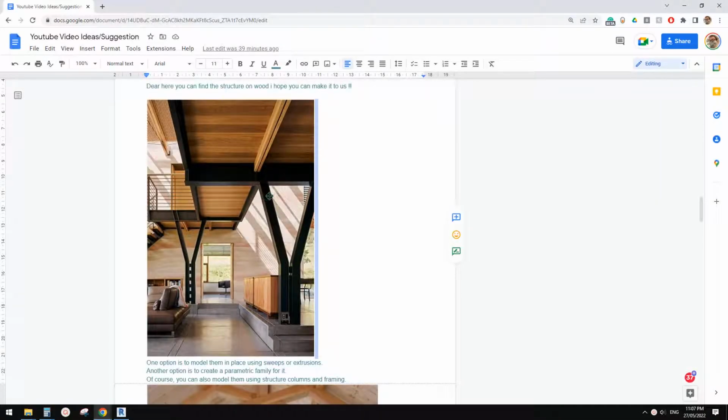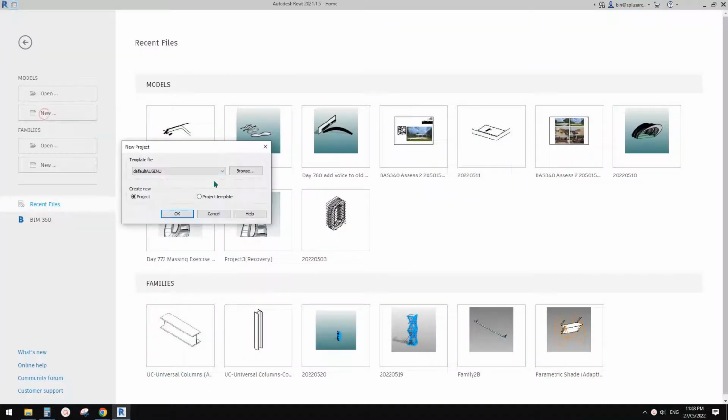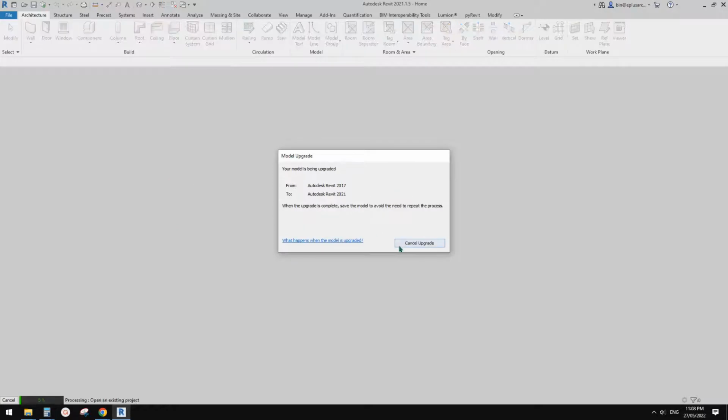Today we're going to try this one. Okay, so we're going to try some different methods. The first one we're going to try is structure, columns, and beam. Column, beam, and then we will also try model in place. Just sweep. And the last one is we can build a parametric family. Okay, so let's start. First, let's create a project.